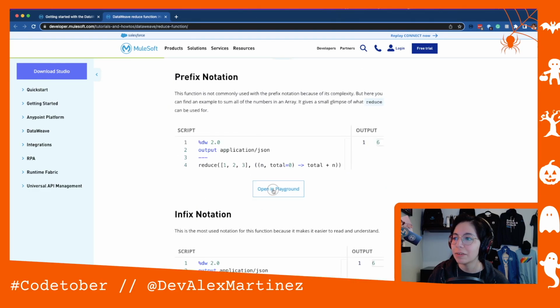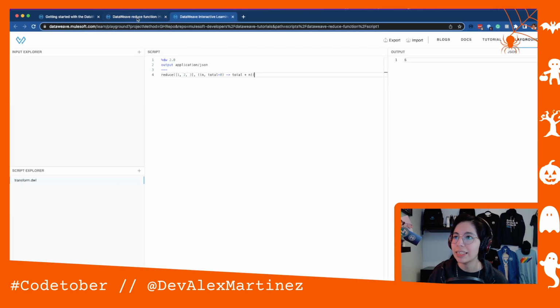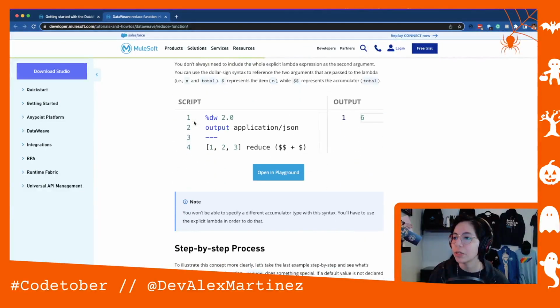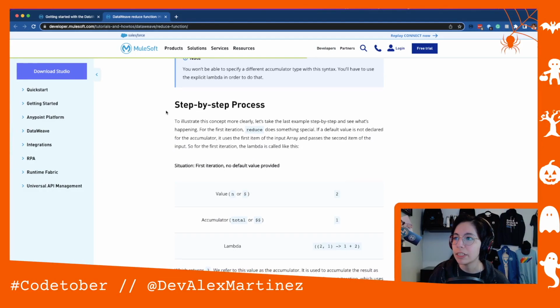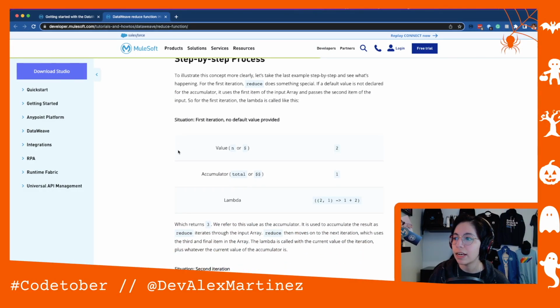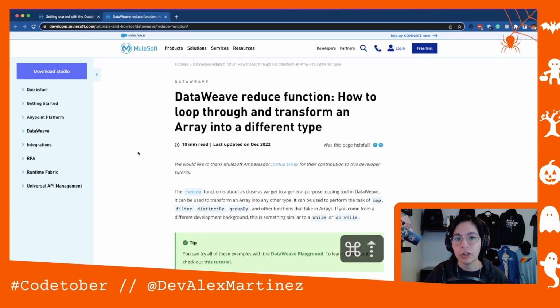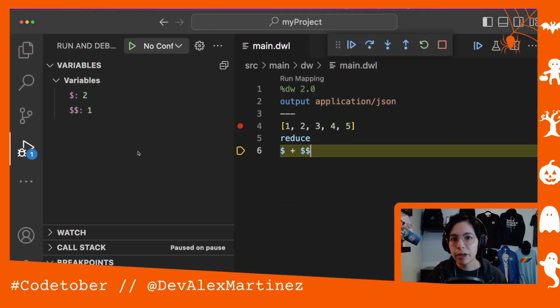You have the option to open in Playground directly and you can see everything there. Awesome. You can just go through this. It will tell you how the step-by-step process works, how this is going through everything, and so on. I will put the link in the description. But in summary, it's just doing what I told you: 1 plus 2 and then the result, plus 3, plus 4, plus 5.